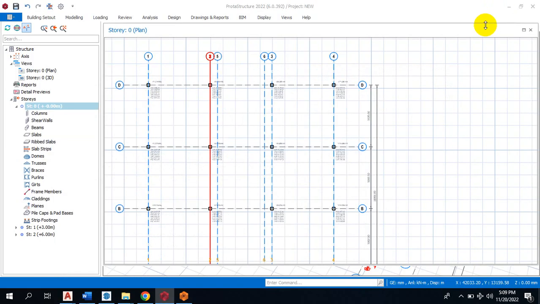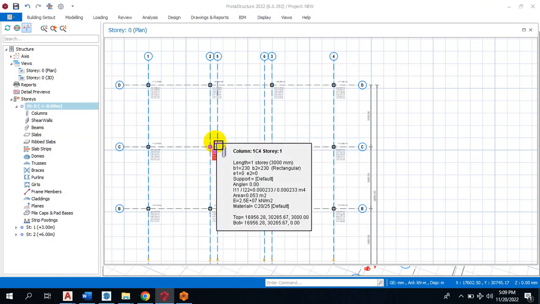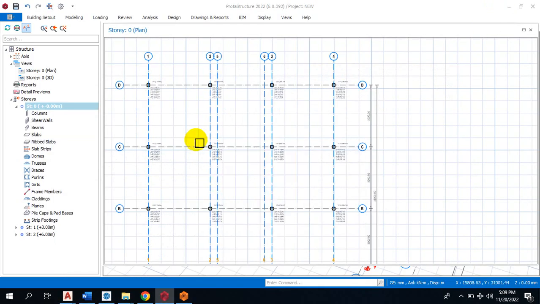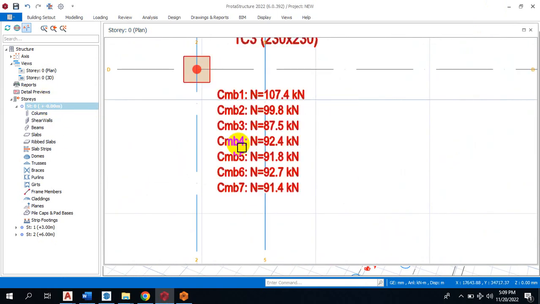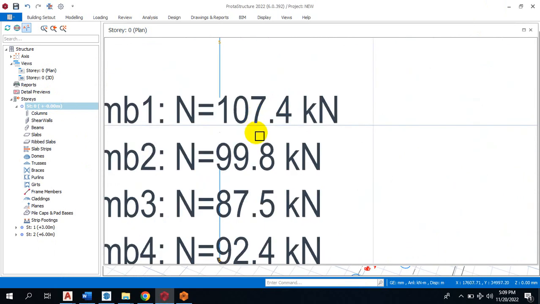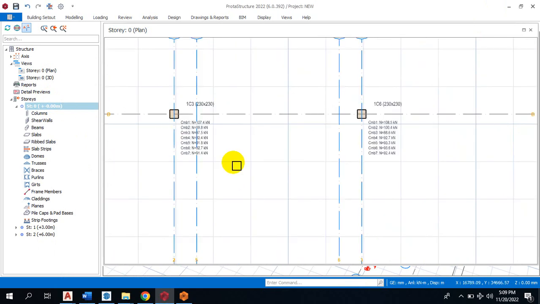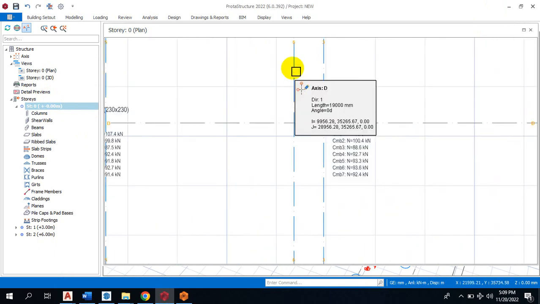Today I'm going to be showing you how to design your pile foundation in Protastructure. Now, when you go to story zero, you're going to see all your columns. Look at these load combinations here. I'm going to show you how to actually make this appear.